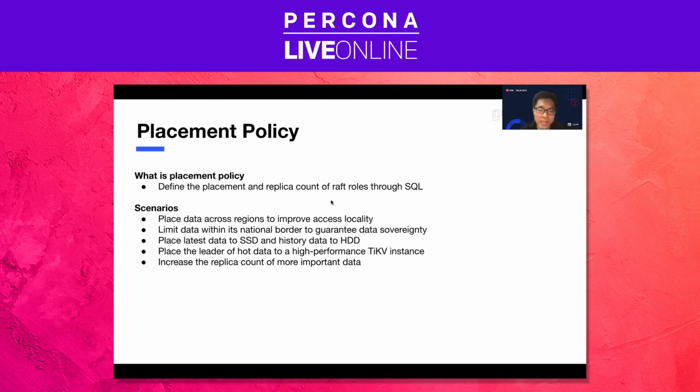So what you need is just writing a statement, and TiDB will schedule the data to the zone as you want. There are some scenarios where you can apply placement policy. For example, you can place data across regions to improve access locality, which is the key of geo-distribution. And you can also limit data within its national border to guarantee data sovereignty. And there are many other scenarios, but we'll skip them today.